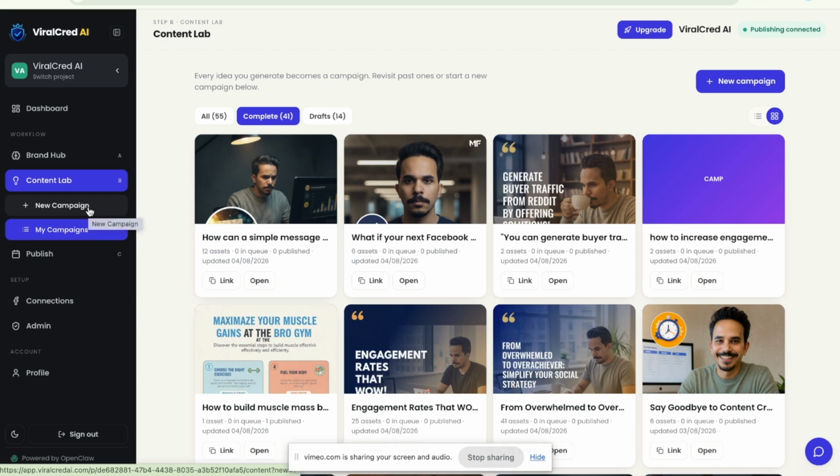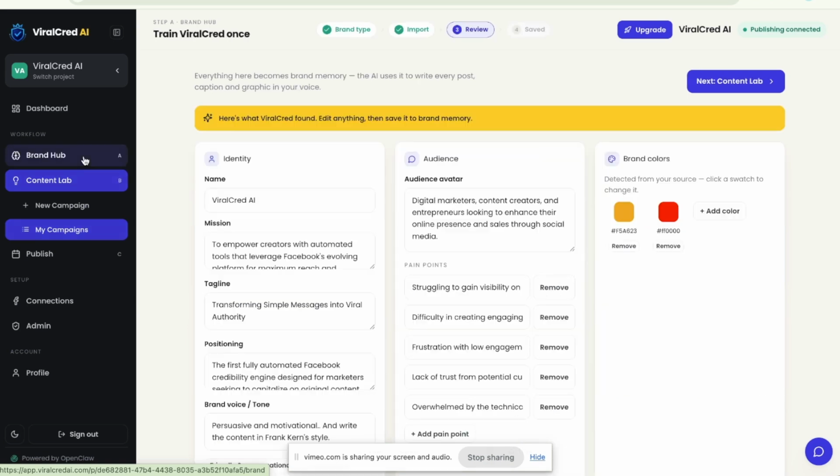But before going to the new campaign, the important part is you need to have your brand hub settings done. So when you are setting up your project for the first time, you need to go to the brand hub and get started with the brand hub first. So once you are here, you can add all these details.